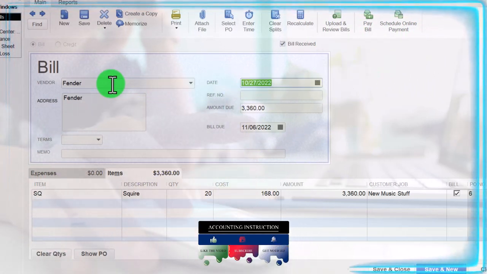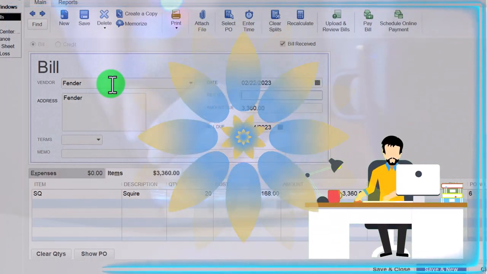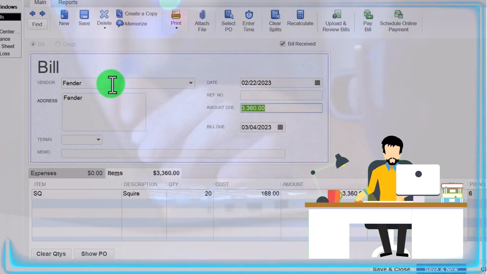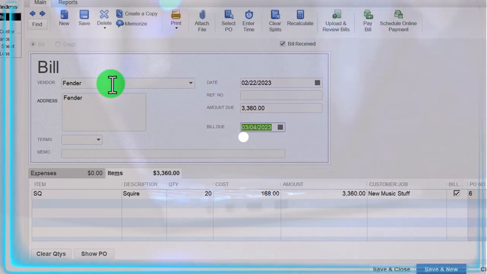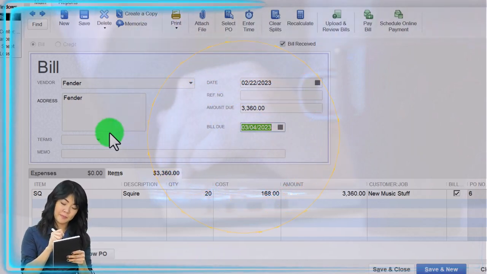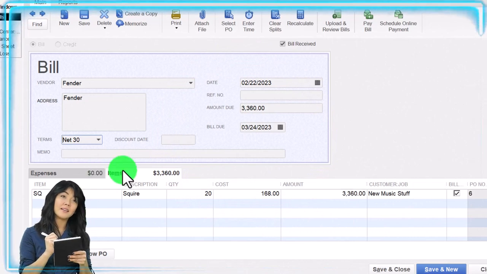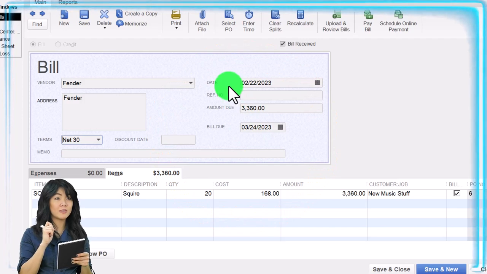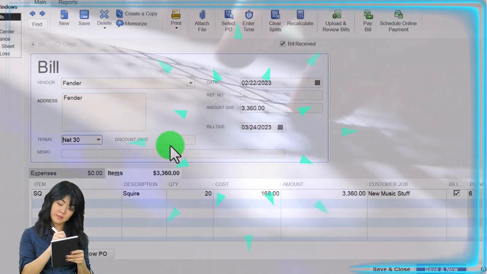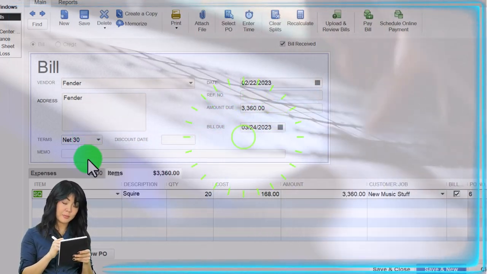Let's change the date. I'm going to go for a lot of twos, 02-22-23. The amount is pulled in for us. The bill date is 3-4-23, because we said, let's say the terms here are 30 days. So now we've got it moving out to 3-24. This is the date that we input the bill. This is then when it's going to be due. We set the terms to be the 30 days. We could then add a memo if we so choose.